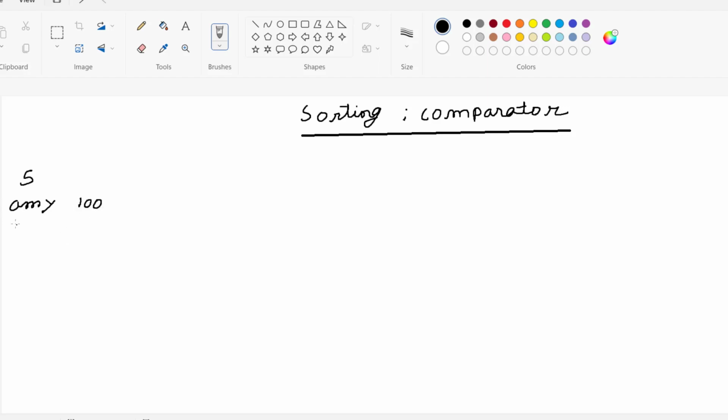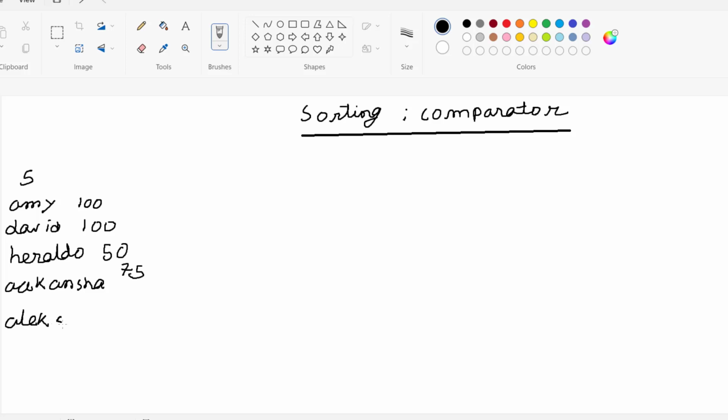Second one is David. That one also will keep 100. Third one, Geraldo. Score is 50. After that, Akanksha. Let's keep the score as 75. And the last one is Alexa. And here the score I will provide is 150.